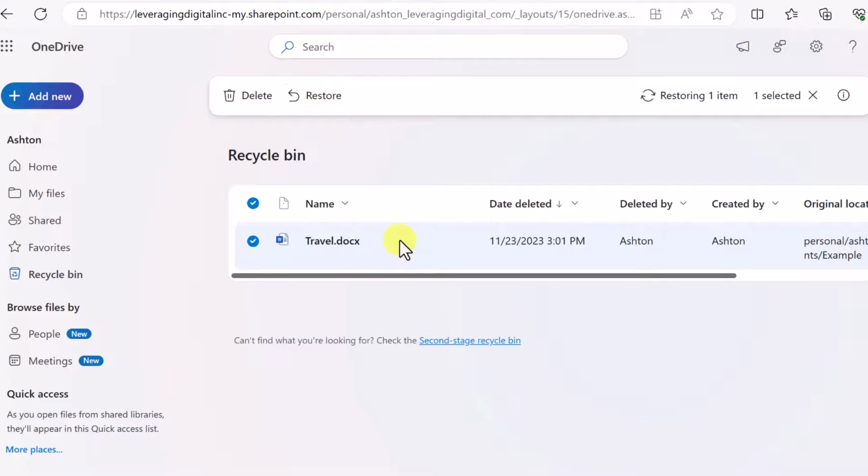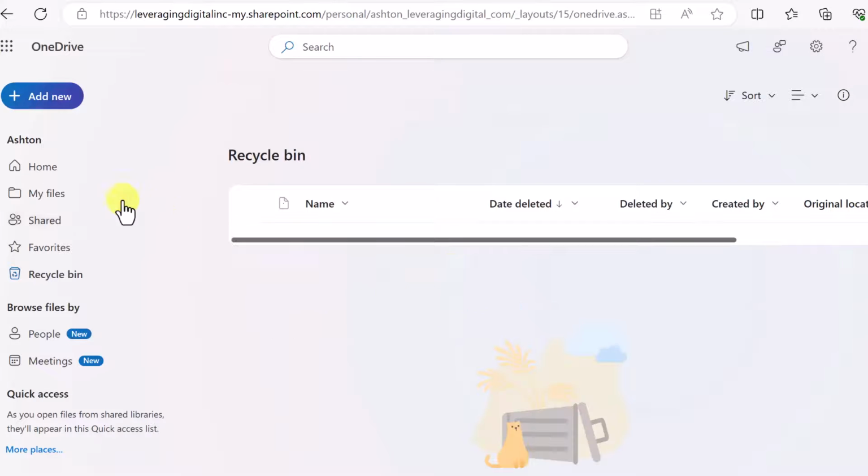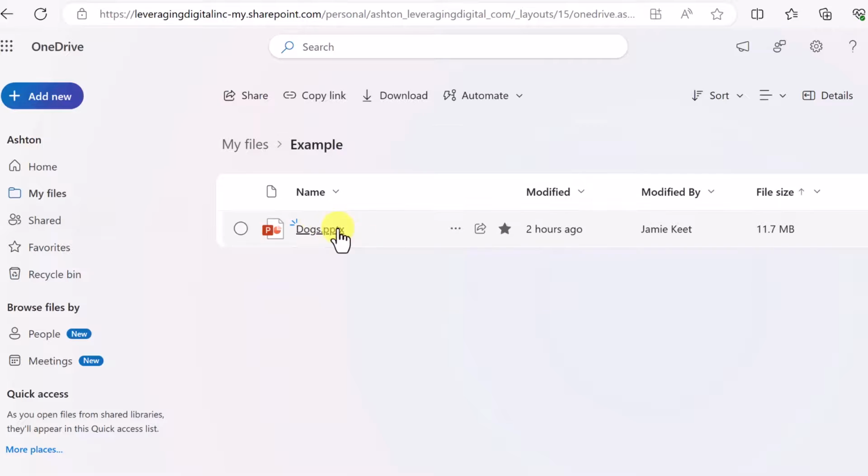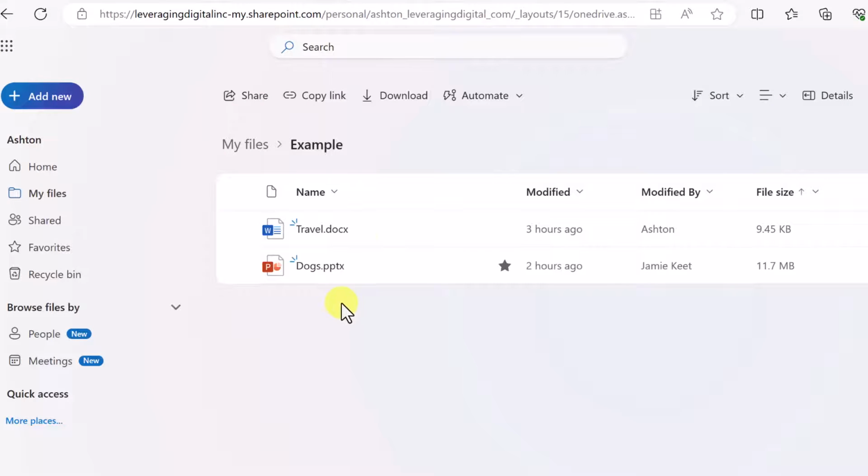So I can go ahead and restore it. It takes it out of here, and then I can go back into my files. And if I go ahead and just refresh it, you're going to see it back in place. So if you accidentally deleted something, you can still restore it quite quickly.